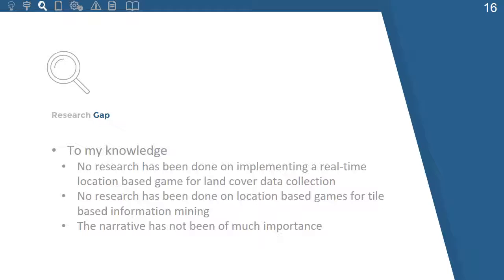So out of this reading that I did, I distilled this down to the research gap I want to fill. So to my knowledge, no research has been done in implementing a location-based game focusing on land cover data collection. No research has been done on location-based games for tile-based information collection. As I said, most of them focus on points of interest. And the narrative or the fantasy or the story or the lore, however you want to call it, has not been of much importance.